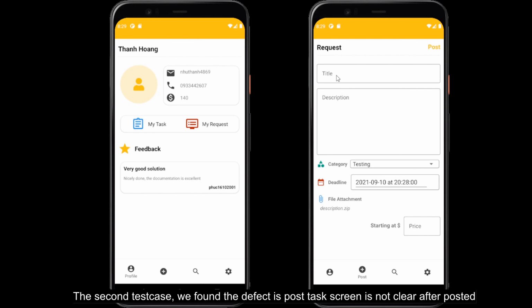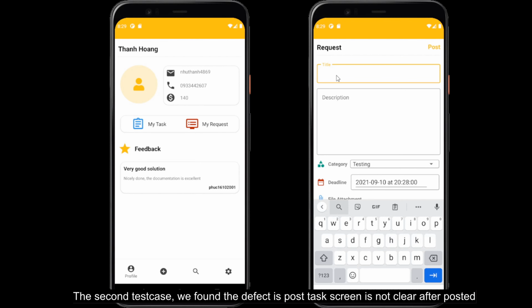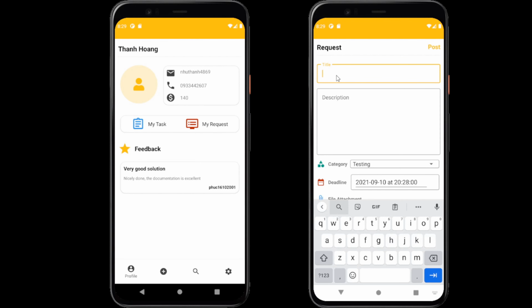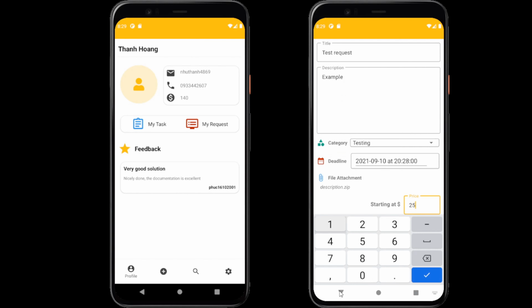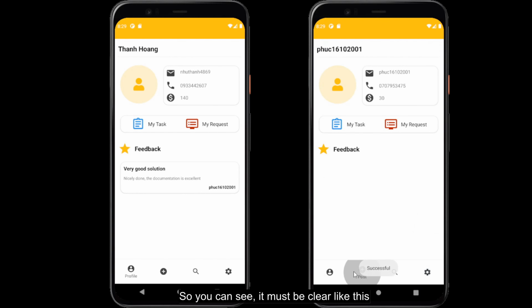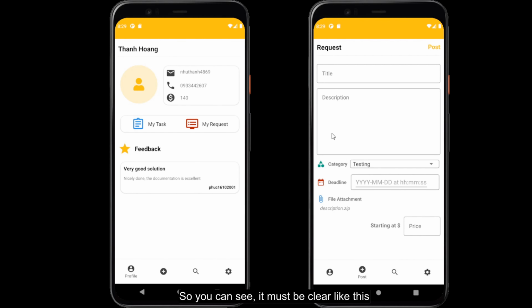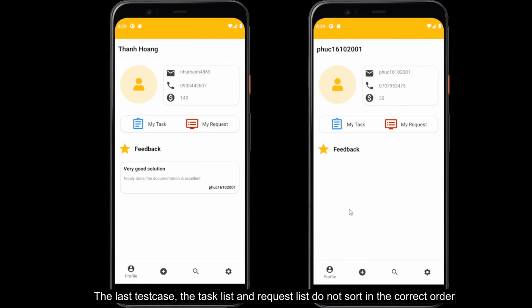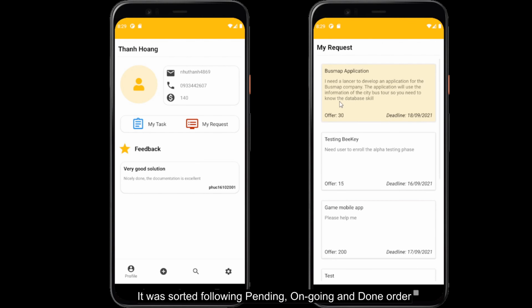Second test case, we found the defect is post text string didn't clear after post. So you can see it must be clear like this. Last test case, the task list and request list do not sort in correct order. It was sorted following, pending, ongoing, done order, instead of ongoing on the top.